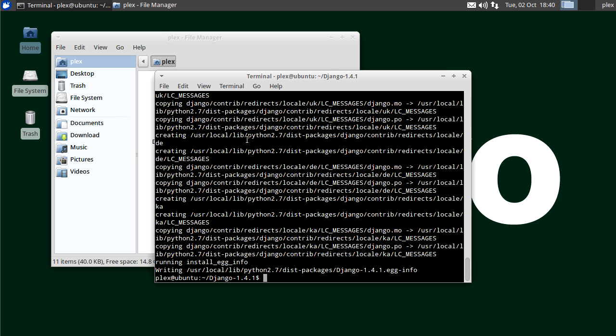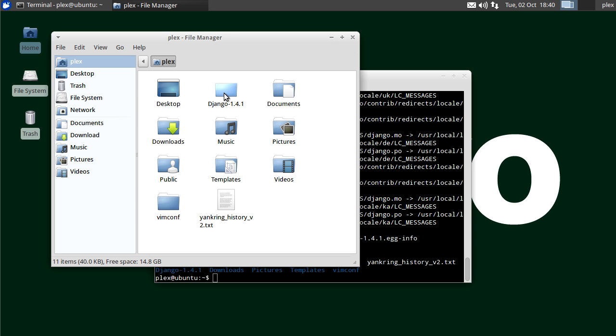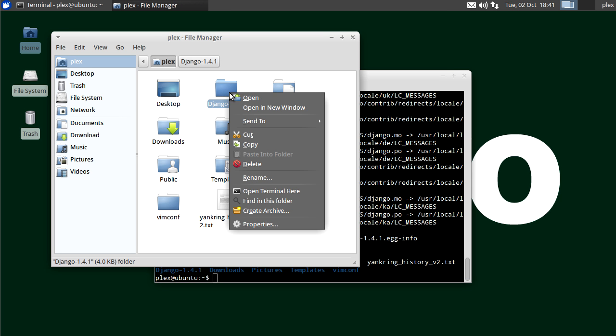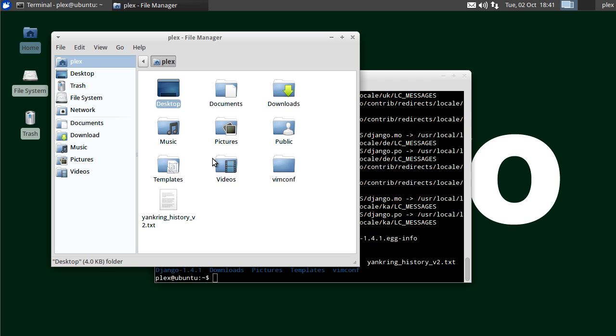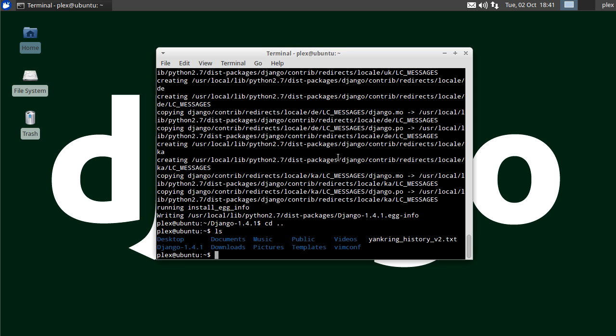When this is done, you just need to go back, and you can safely delete the Django folder right now, because this one you won't need anymore, unless you want to keep it. Oops, I was double clicking by mistake. I'm going to delete this one. Alright. Now we have Django installed.